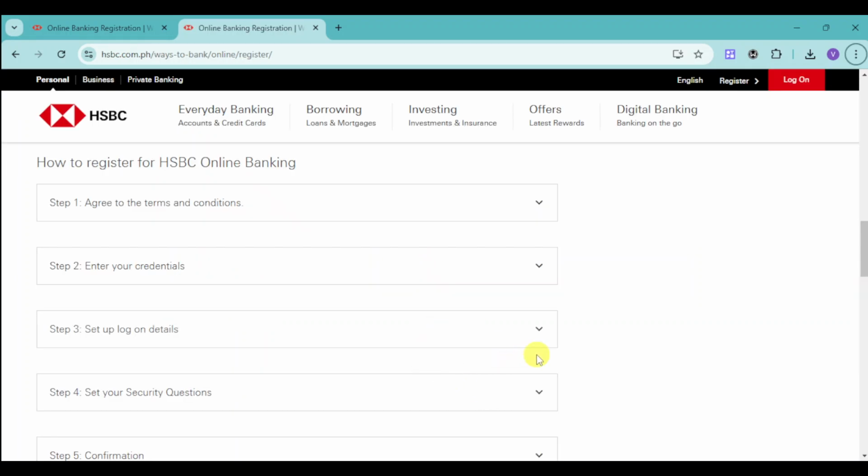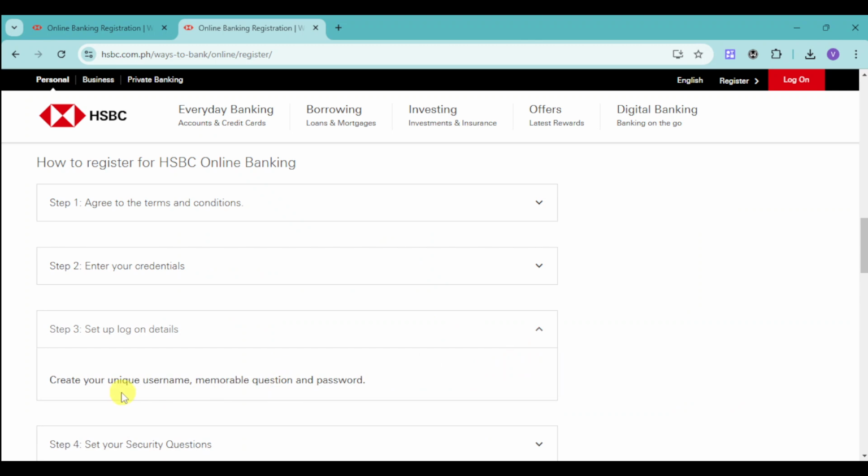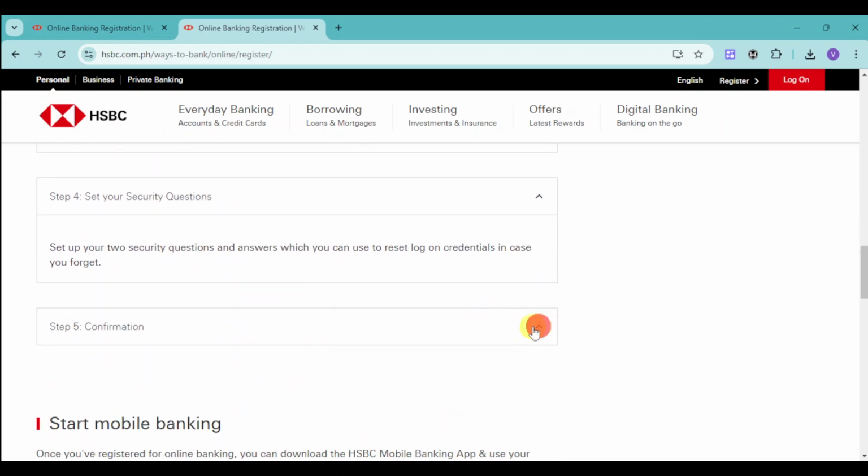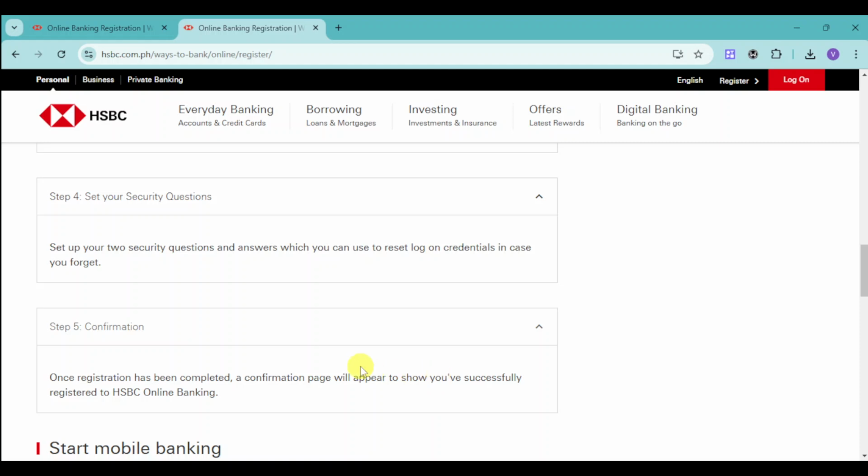Once you have inputted those, make sure to just put in here your logon details such as username, memorable question, and password, and input your security questions in order to actually verify that it's you. And also confirm all of the details that you have added, and then head over and click on the register option in order to start with the registration process.